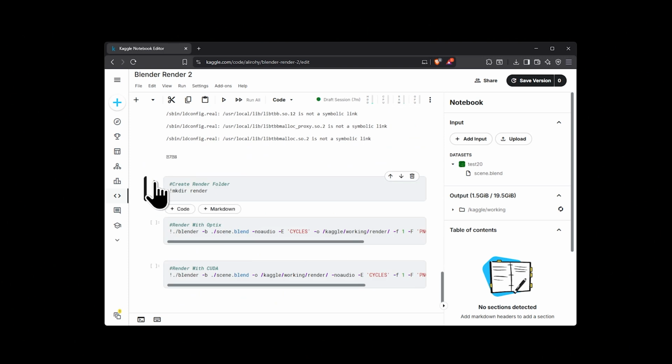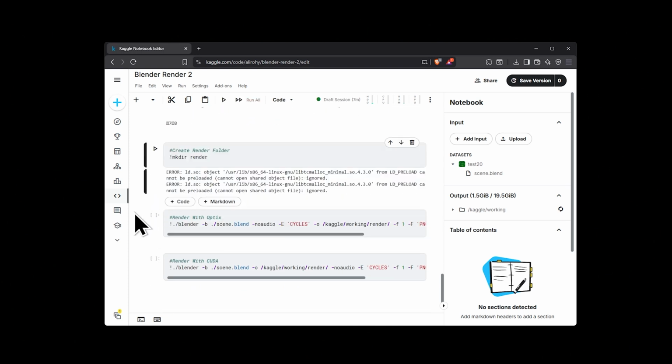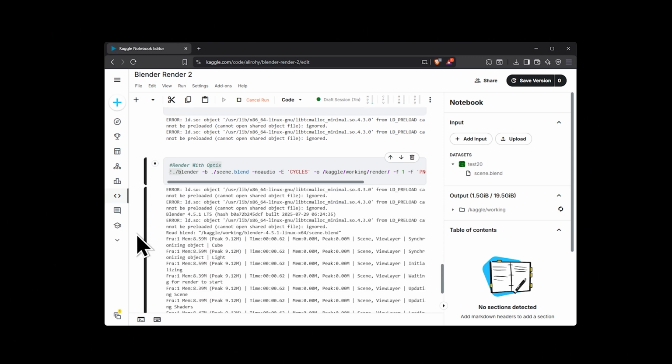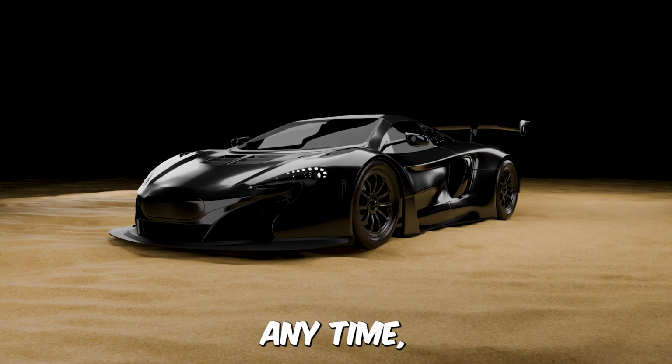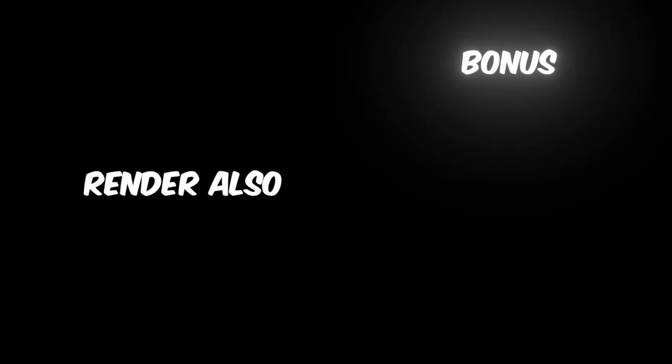In the last part, we have to create a folder, and also we have two options, OptiX or CUDA. I'm going to use OptiX and this will render your project. Remember, Kaggle is strong, but it can stop your render at any time, which is frustrating. Please don't panic. Watch this video as a bonus. You can render also using AI.